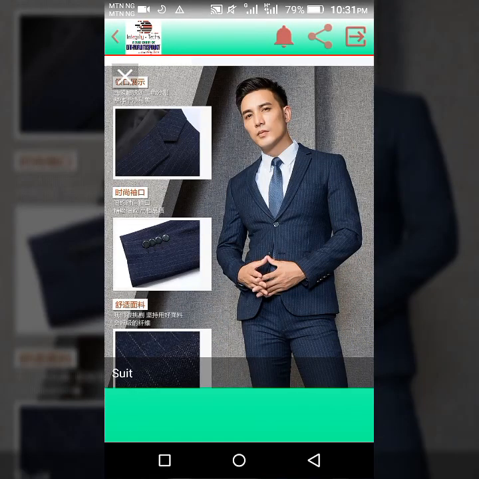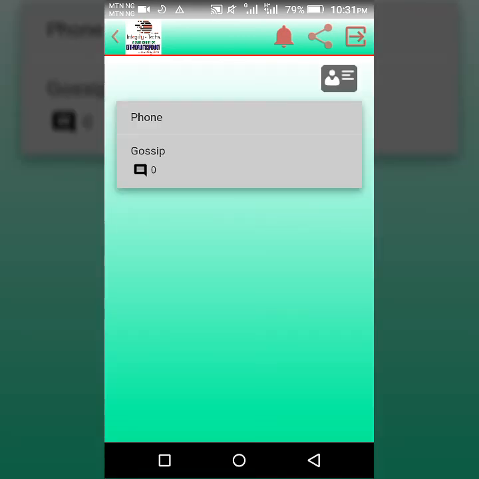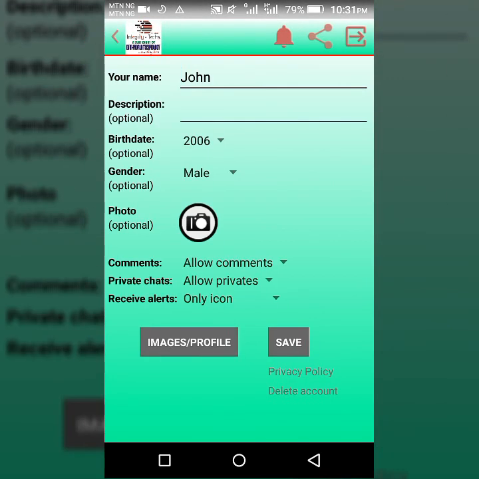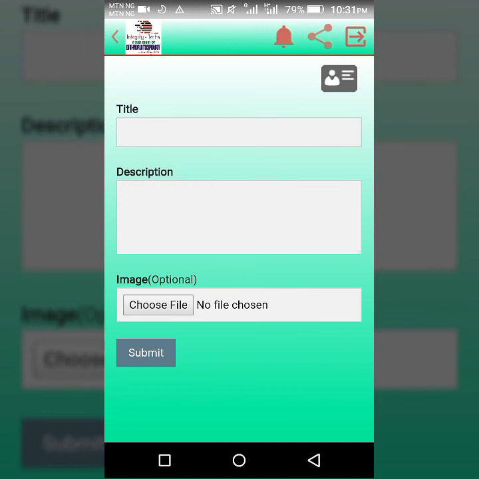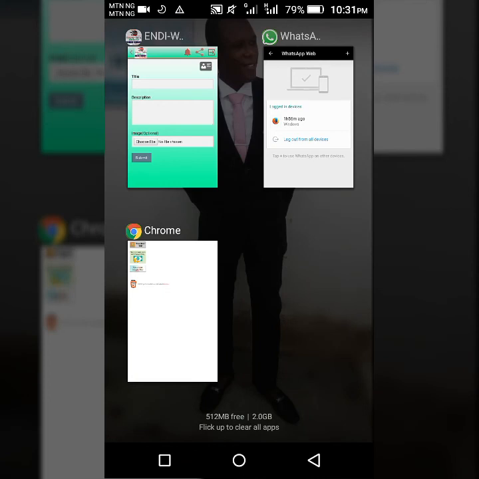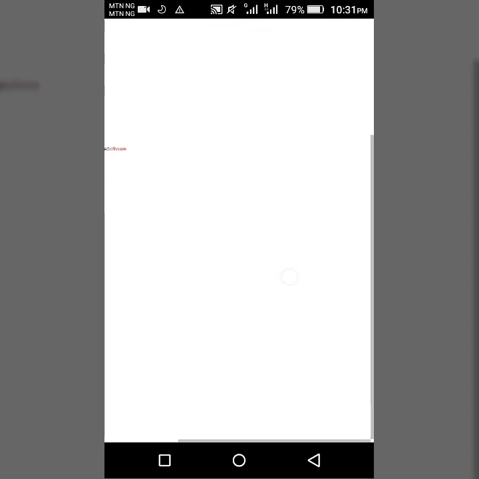So now you can see, sorry, this is what we clicked on before. So you can see now, phone, gossip. So on this gossip, someone can create a topic. You can create a topic by clicking on new topic. So any user can create a topic, it depends on the way the admin sets the app. Then other people can now comment. Other users who are using the app can now comment. So this is how you can work on your app. You just need to be creative on what you actually need, and that is it.